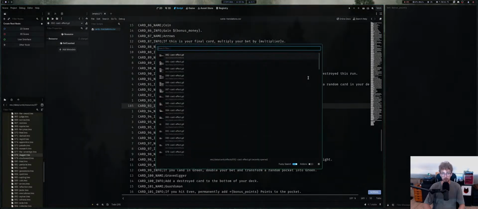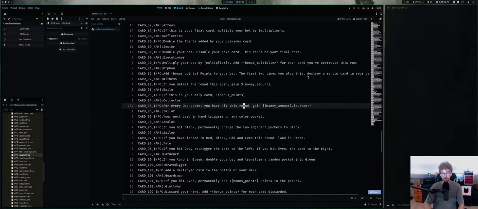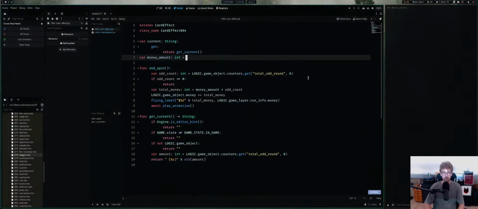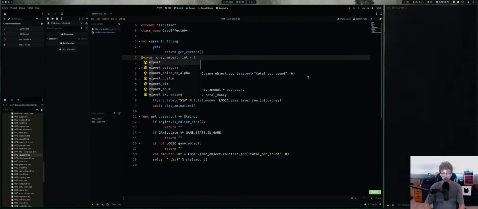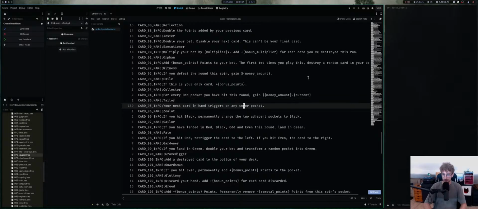It's your only card, add more points. 50. We're getting close. We're getting there. Also, how do I filter only the export variables and not the other variables? That is something. Can you actually check that? I think there might be a way.